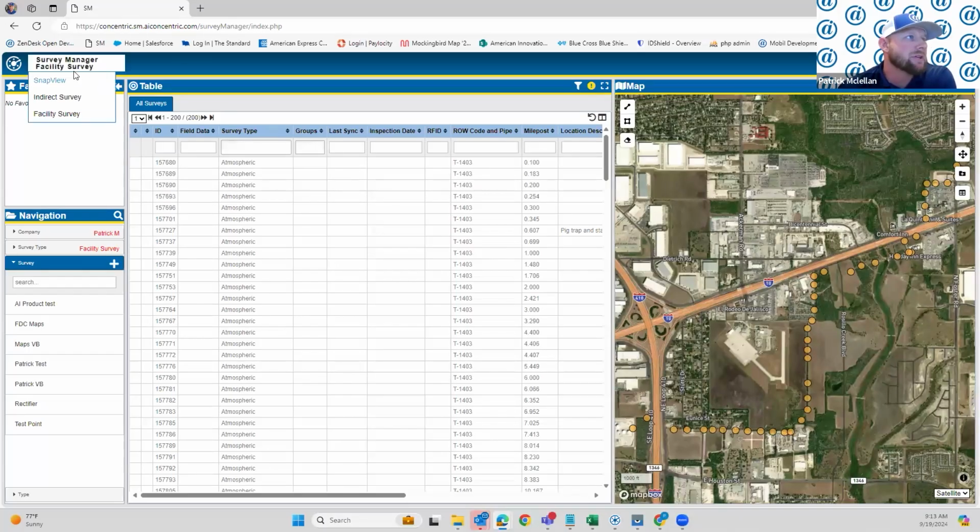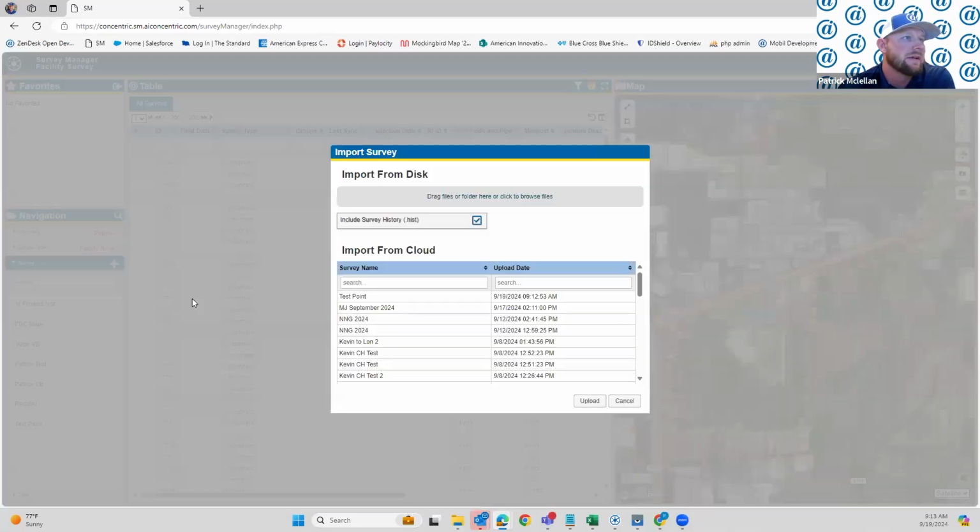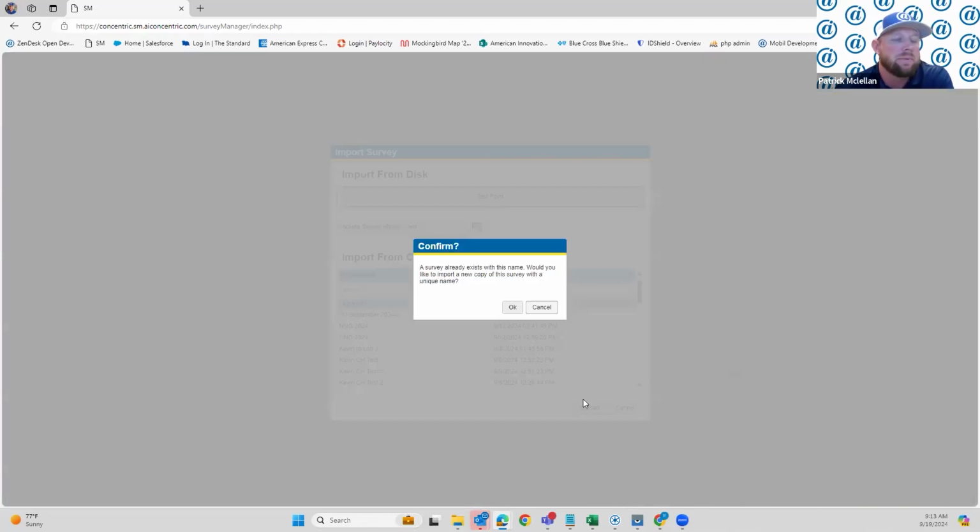Now I'm on Survey Manager. I'm under Facility Survey, under my company. My survey type is Facility. You're going to hit this little plus sign, and it's going to open up the way you import from the cloud. So we're going to get this test point that I just sent over. It's already got your history records included, so you can choose to include them or not. Then I'm going to upload that data that I just sent from PCS.